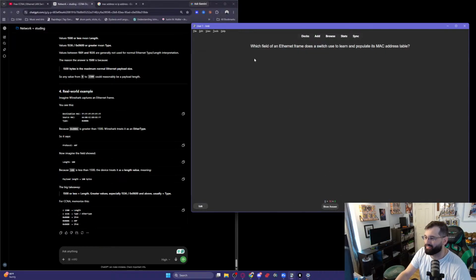Which field of the Ethernet frame does a switch use to learn to populate? Oh, the source. Source MAC address.